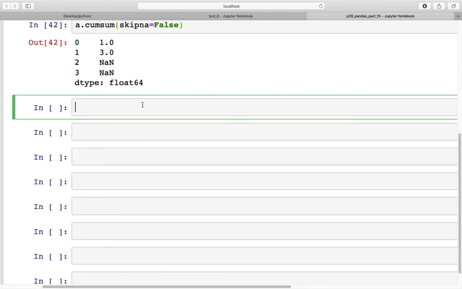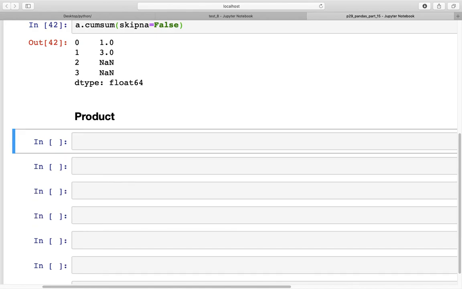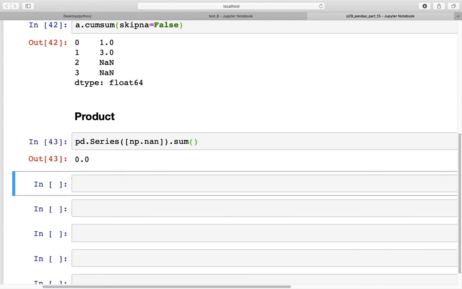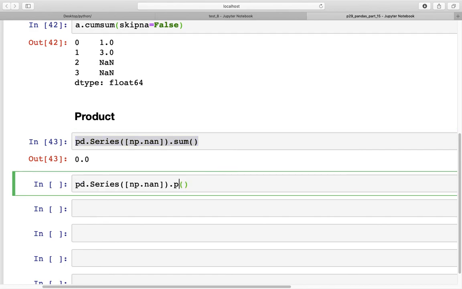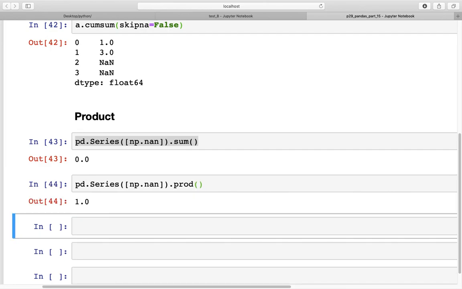Now if we are going to use product, for products what happens is, let's say we have a series pd.Series with np.nan, and here if we take the sum of this series we get a 0 back, and instead of sum if we were to take a product, the product will be 1. So let's say prod, and if we use the product then we get a 1 value.